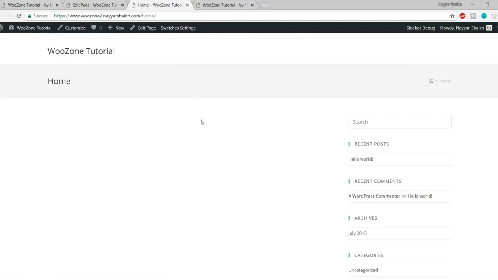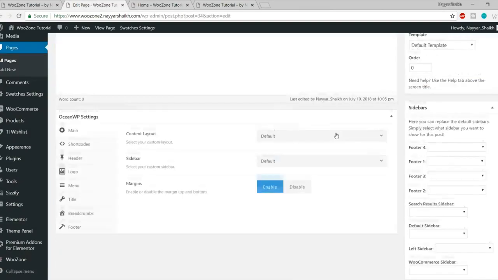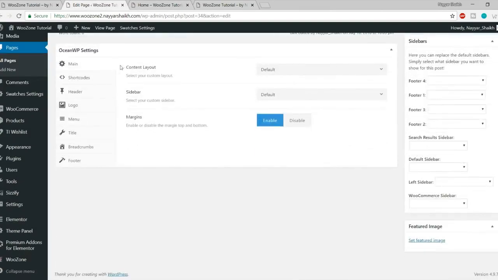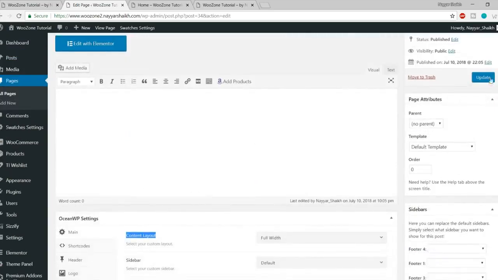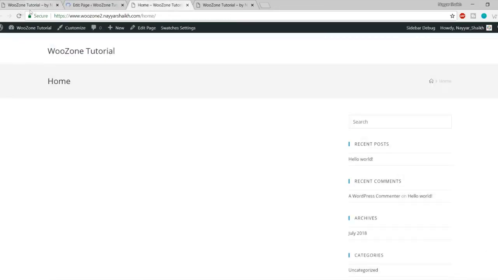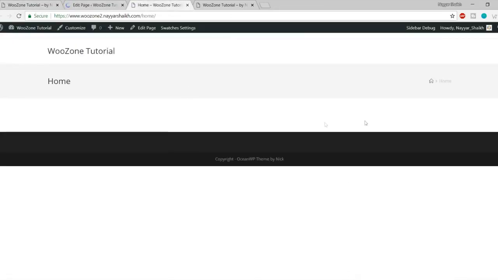Alright, now we see some problems over here. The first problem is that we don't want this sidebar. Okay, so let's get rid of this sidebar. So at the bottom, you'll see under OceanWP settings, we have content layout. Select full width from there and click on update. Come back to this website. Let's refresh it again. Now as you can see, that sidebar is gone.